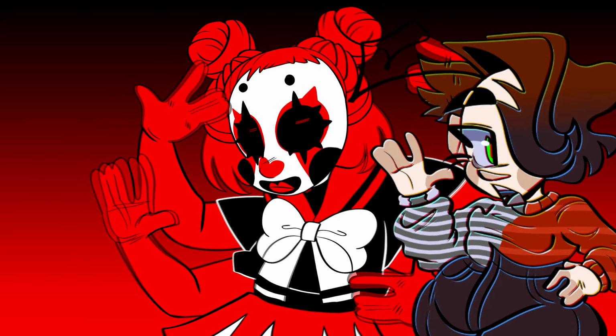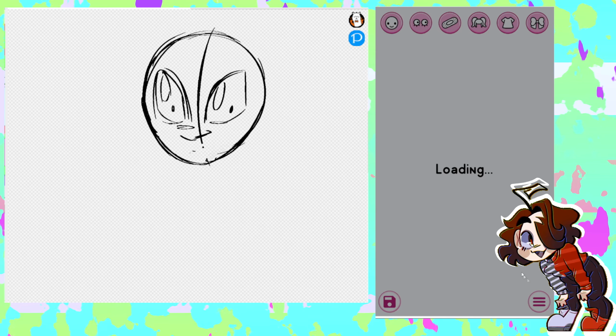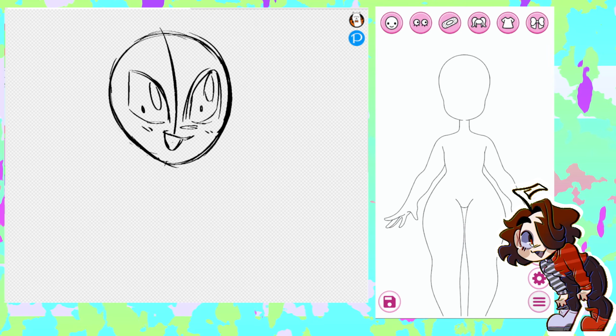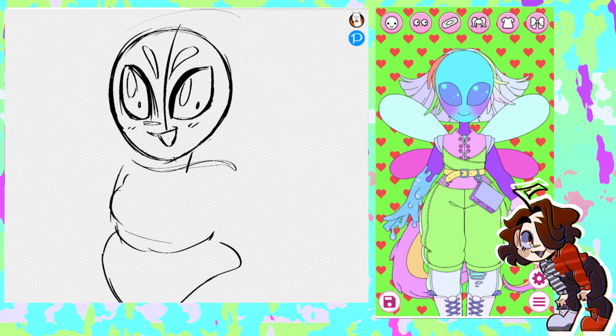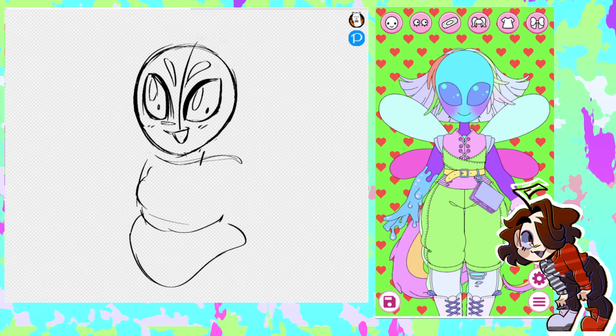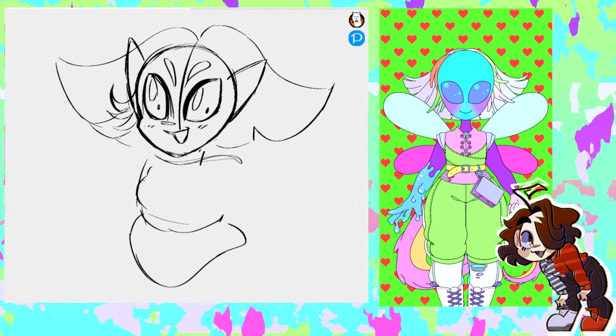Okay, so for today's hollow design, we are doing a Monster Girl randomizer redesign. Now, if you haven't seen me do one of these before, I'll give you a quick rundown. There is an app called Monster Girl Maker, and you can use it to design characters. This app is made by YCHs. They are an amazing artist. I highly recommend you check them out if you've not heard of them before.